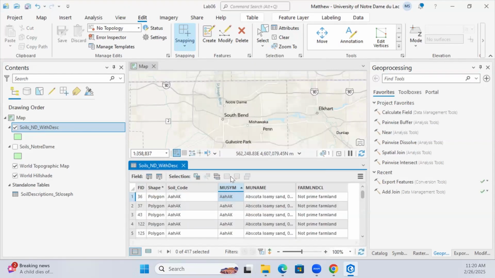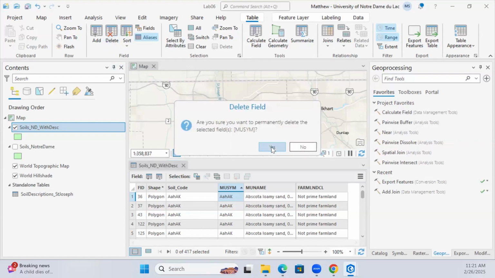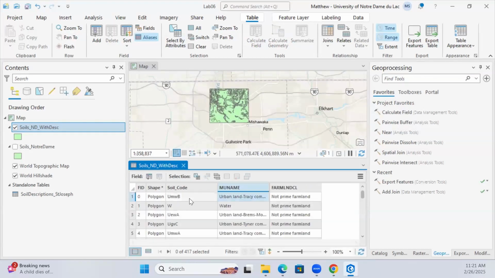So my MUSIMs are all in there properly. I'm just going to go up to table at the top here. I don't know why it's grayed out down here, but I can hit it up there. Couldn't tell you why, but that's where it is right now. Hit OK. So I've just deleted that soil code that's in there twice. You don't have to, I just don't need it. It's probably better to just have less duplicated data in there than more.